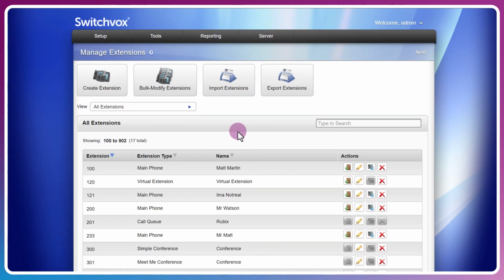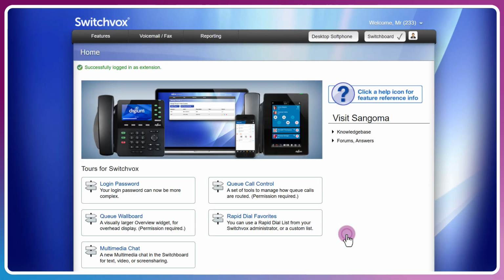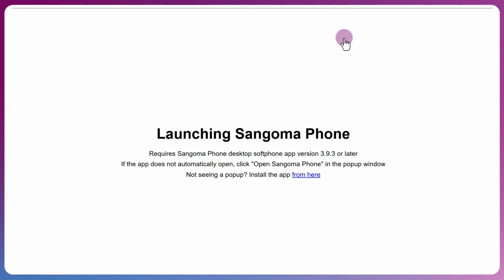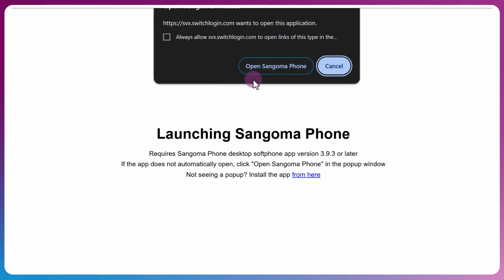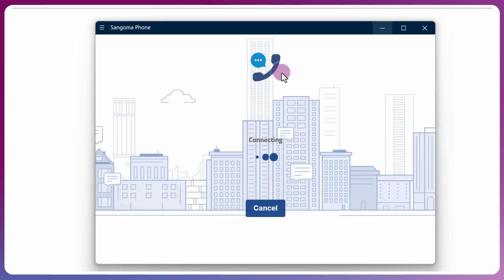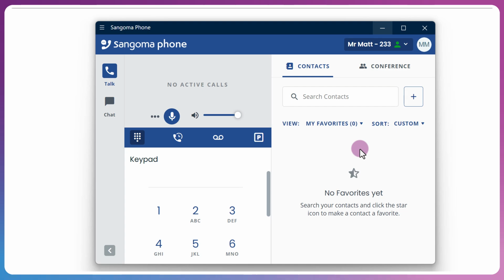An easier method, if possible, would be for the user to log into their web interface. I'll simulate that here. And at the top, we have desktop softphone. Clicking this will open a DSS link, which will automatically provision the softphone once it's installed on their desktop. I've now got a prompt to launch the softphone, and that's automatically logging me in.